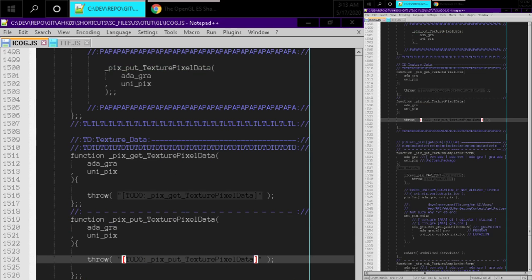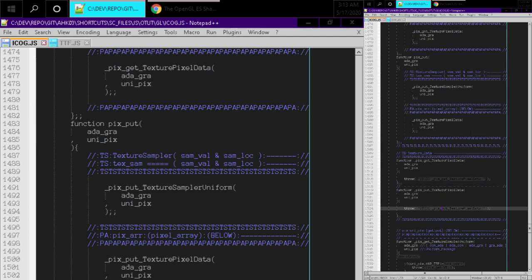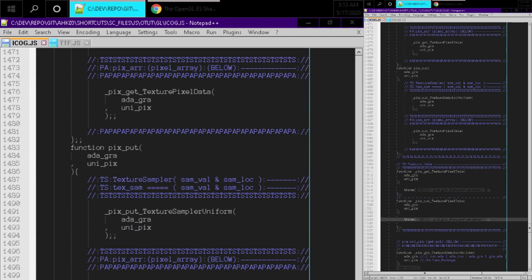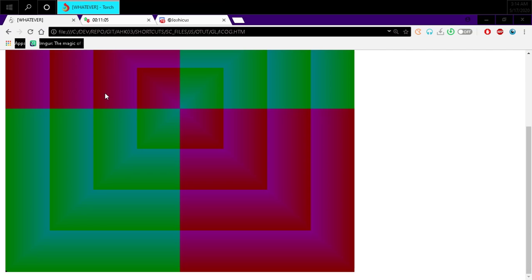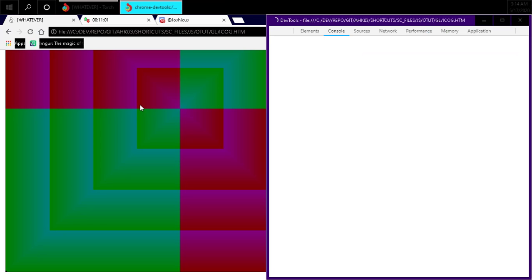Okay, so I feel like we've been mucking around a lot. We haven't implemented this yet. We've just fleshed out where we're going with this. But let's make sure we haven't broken anything yet. So let's make sure this still works. If it doesn't work, it's just a syntax error. Okay, so that still works.